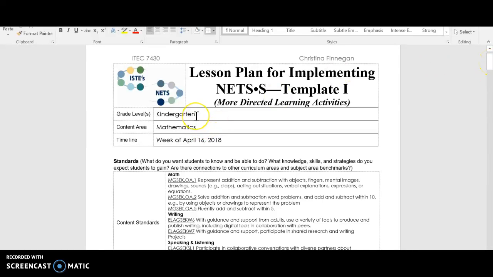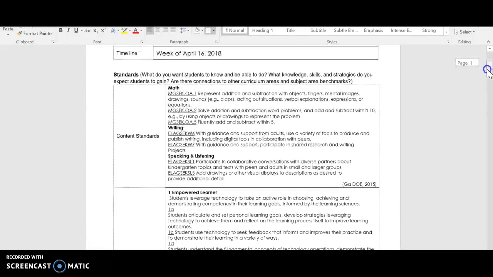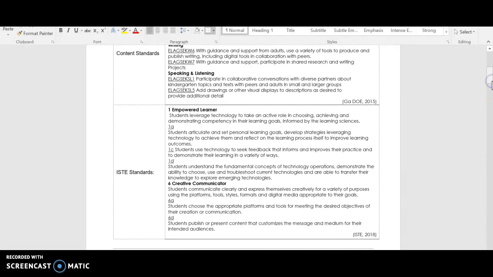I am a kindergarten special ed teacher, and I'm currently teaching in a co-taught inclusion classroom. I chose to do a lesson in the area of math. Basically, we're working on subtraction and word problems right now. I'm also going to be integrating writing and some speaking and listening. For my technology standards, students are going to be empowered learners and creative communicators.